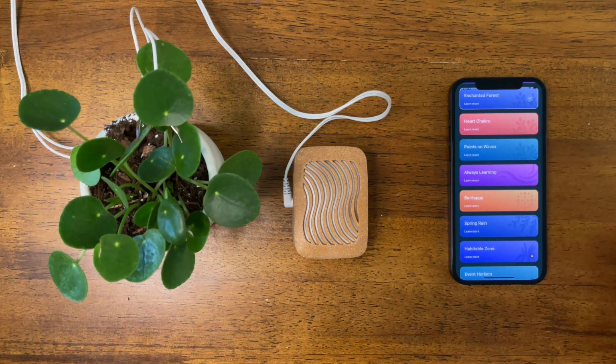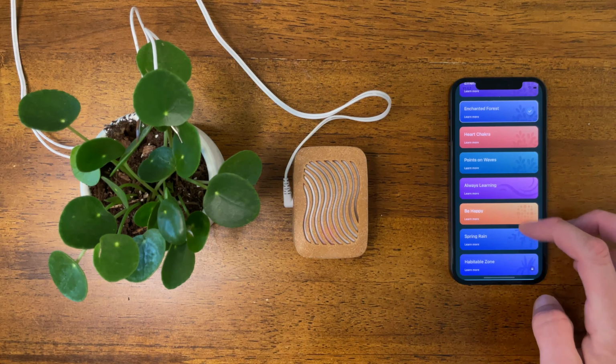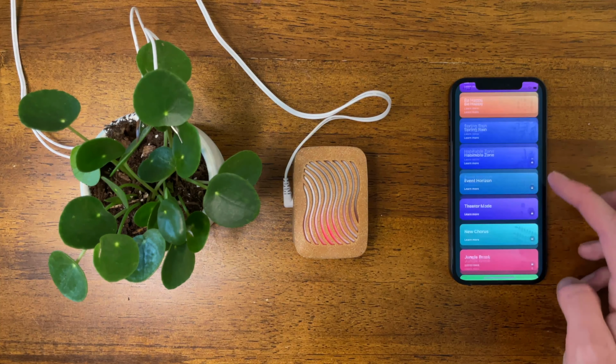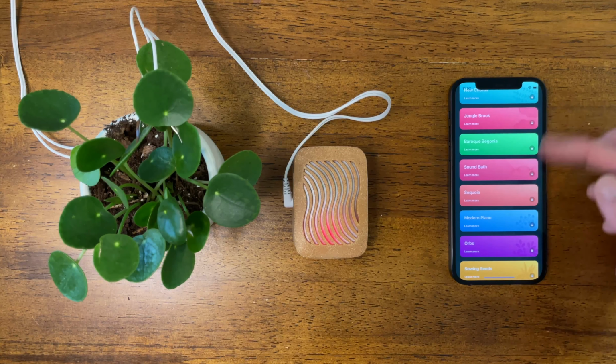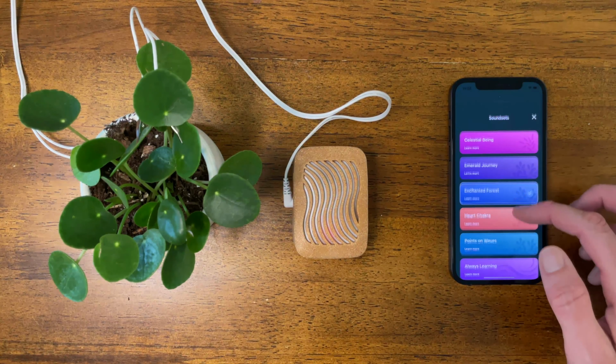But yeah, there's so much here. There's so many different sound sets. And yeah, again, you can upgrade to Plus to get even more, and I'm making new ones every month. And then if you have Plus, you can also do some other things. I'll make another video about that.